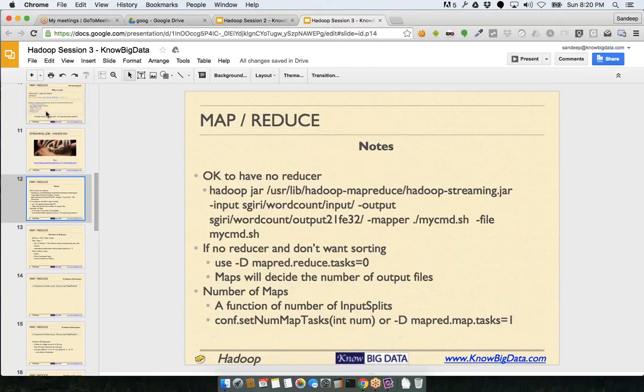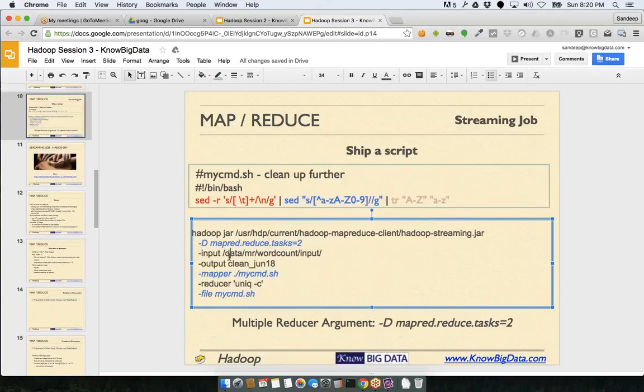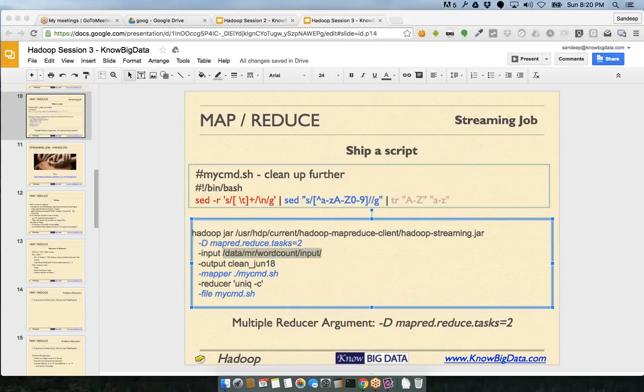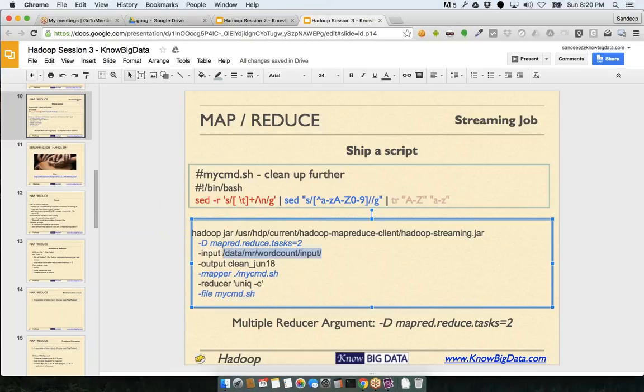Okay. Question is from Samip. Where is this file located? This is in HDFS and the output is also saved in HDFS. Yeah, that's right. So this is on HDFS.